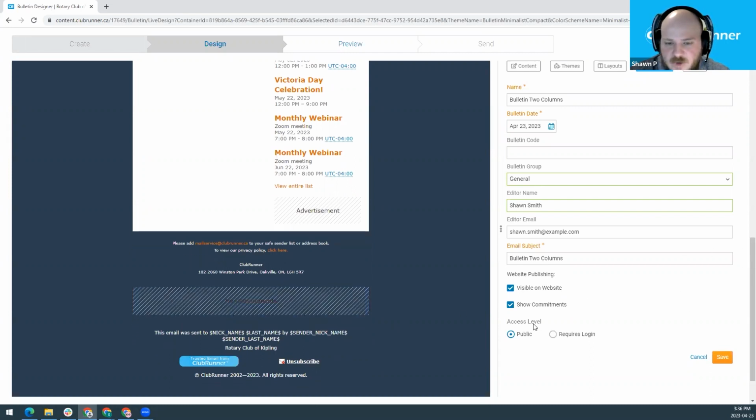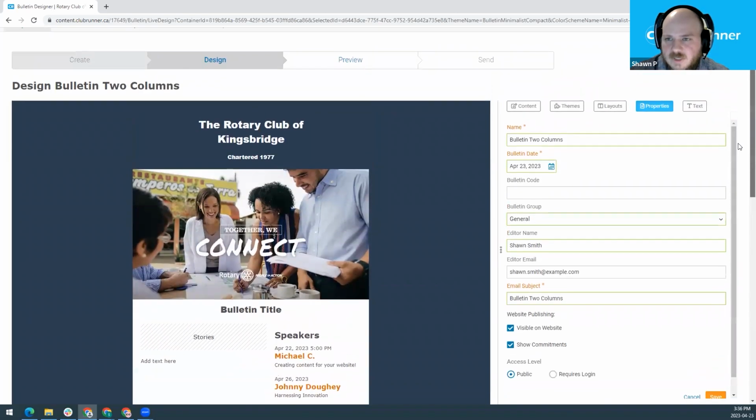And lastly, under properties, we have access level. So if this bulletin can be accessed by the public, then we can enable the public option. But if you do want to limit it to members only, you do have that option of requires login. So the user won't be able to see it until they actually log in. So I'll just go ahead and click save. And that's saved. So we're going to go ahead and scroll up.